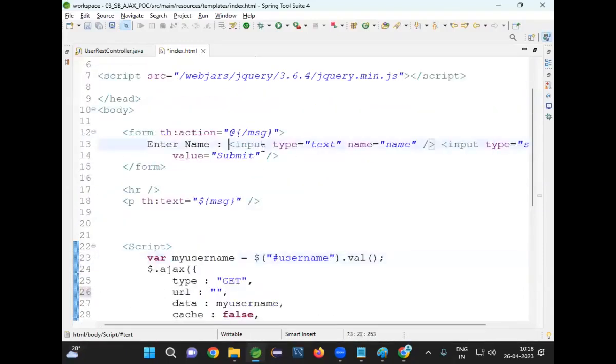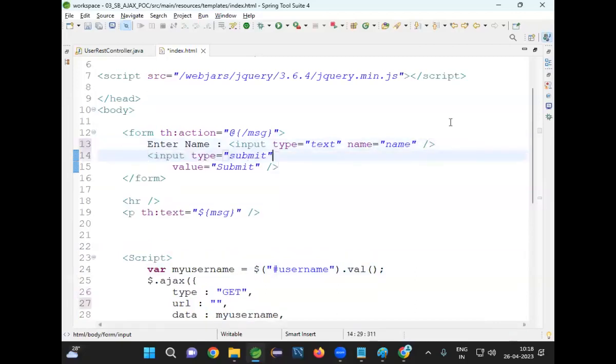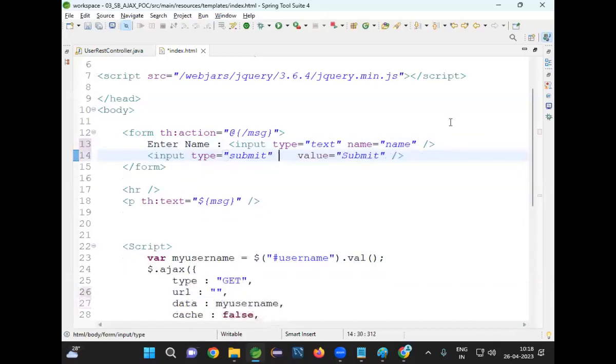Where is my name available? Input type is equal to text, name is equal to name. And I am having a button. Input type is equal to submit, value is equal to submit. Or you can make it as a direct button also.